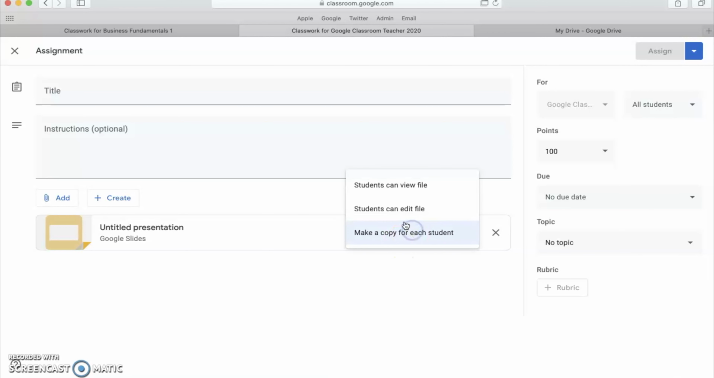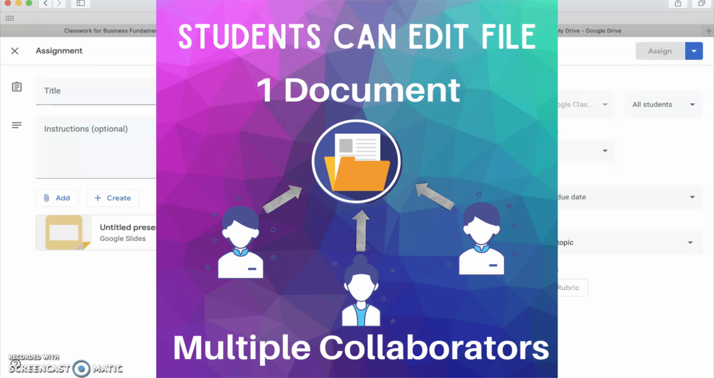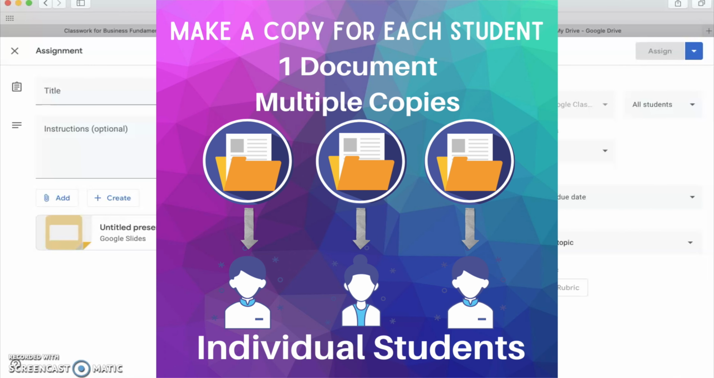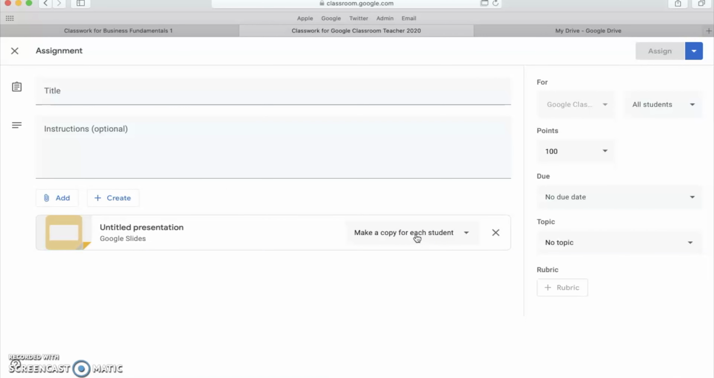This is very different from students can edit the file. Students can edit the file, remembering that if we were to send that out, one file would be sent out to every student, the same one, and they all would be able to edit on that same document. Whereas Make a Copy for each student, everybody is going to get their own and they're all going to get to turn in their own work. So most often you're probably using Make a Copy for each student. But remembering that students can edit the file is great for collaboration. And when you just need them to be able to see the resource that you're sending out, choose Students Can View the File.